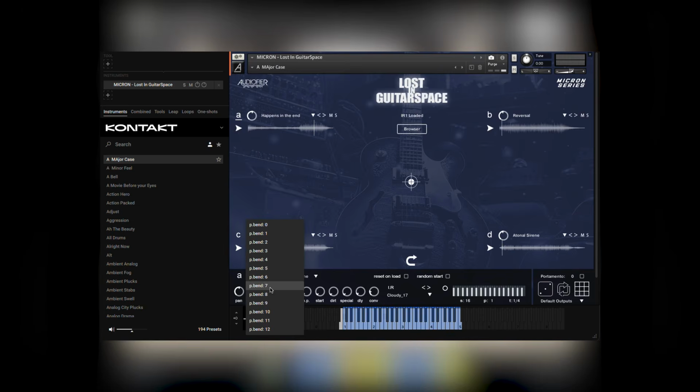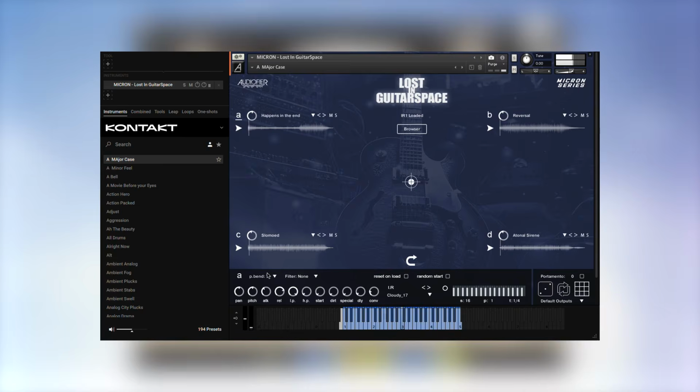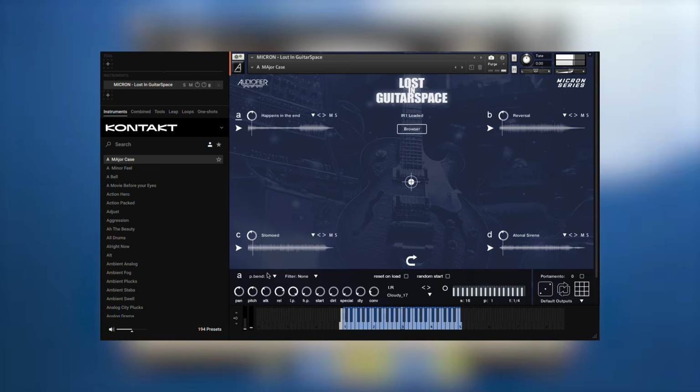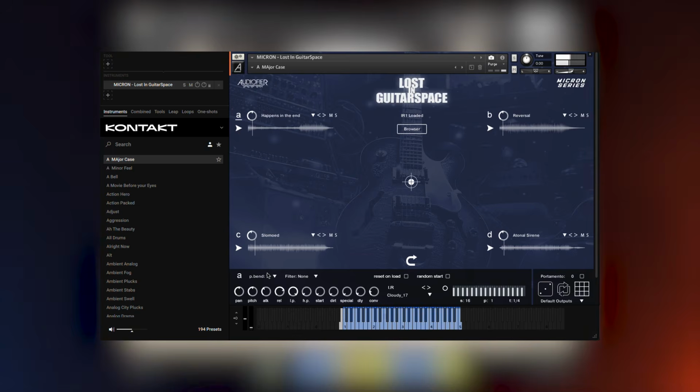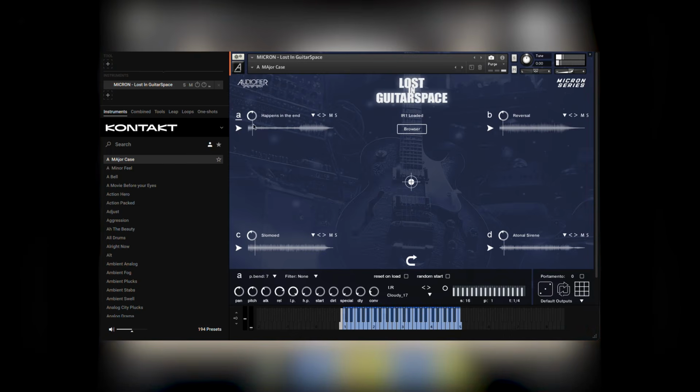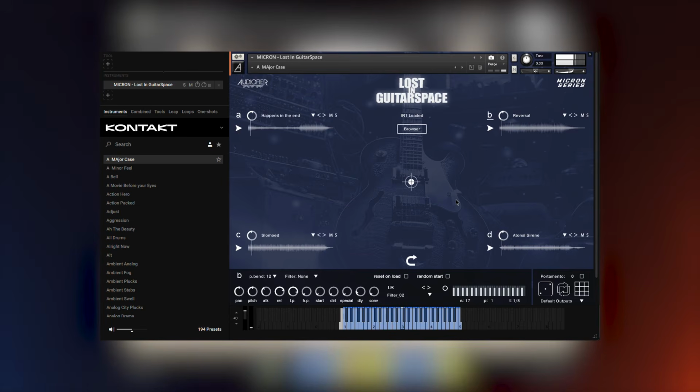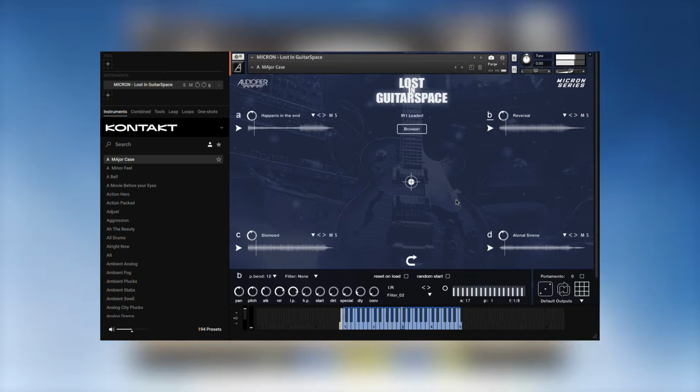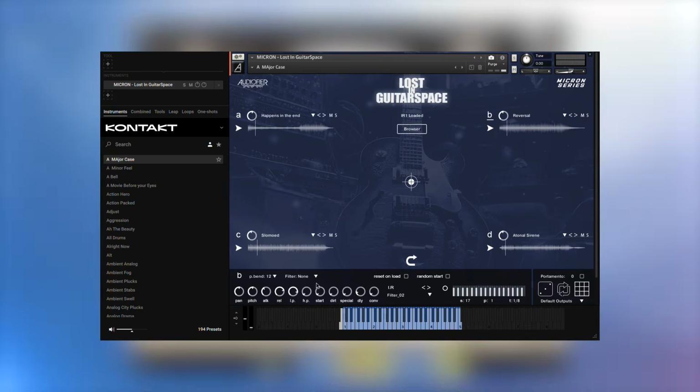So I can select for layer A a pitch bend of 7. So when I use my pitch wheels, I have individual pitch for each layer. So I can be 12 for this one and 7 for that one and see what happens. It's quite interesting. And then we have the filter for each layer.